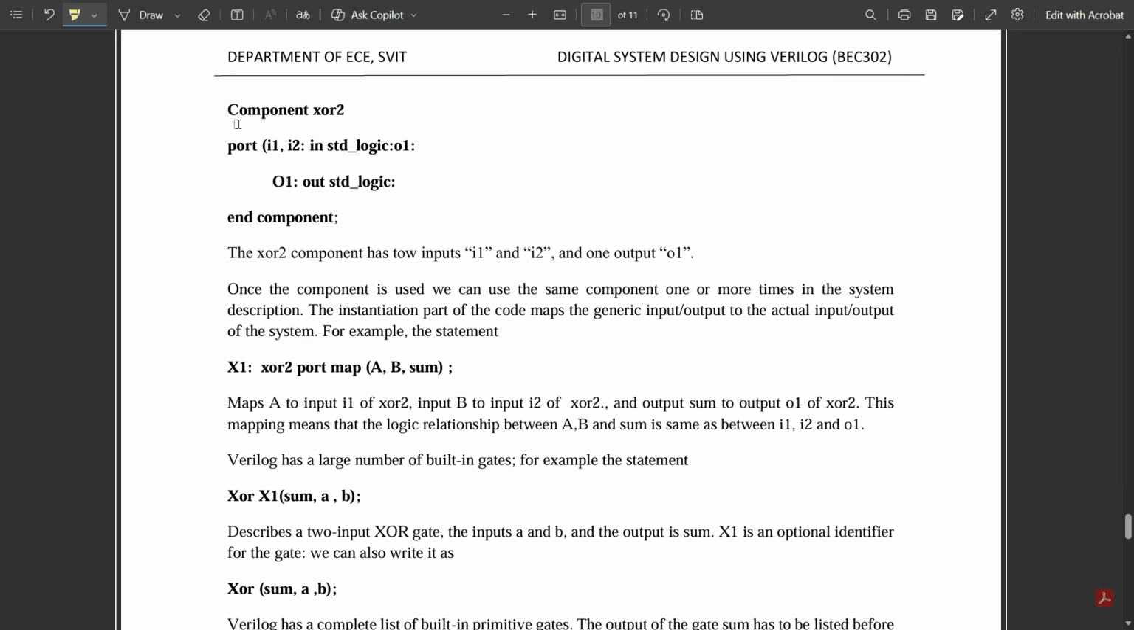Some of the important keywords under structural description: let us see now. First is the component XOR2. For that, the ports are assigned I1, I2, standard logic, output O1, and end component. The XOR2 component here has two inputs I1 and I2 and one output O1. Those things are represented in these ports here. Once the component is declared, we can use the same component one or more times in the system description.